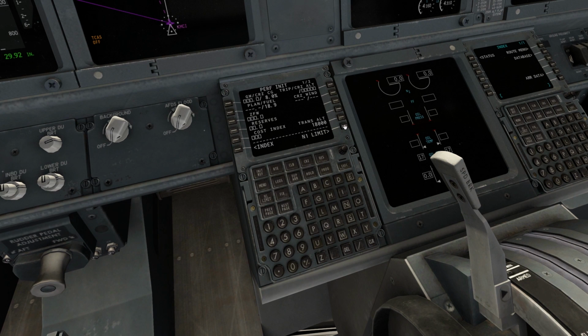Fantastic. Perf init page. Here we go. I have all the fuel already and passenger weights all set up. All we have to do now is just tell it what we want. So you just click here. Gives you a gross weight. ZFW, zero fuel weight of 113.2. Reserves, we'll do 5.0. And cost index, we'll do 88 today.